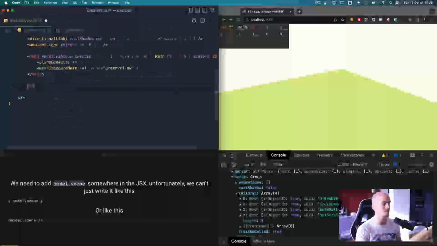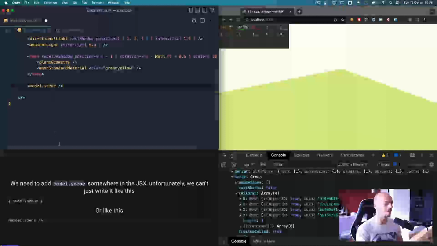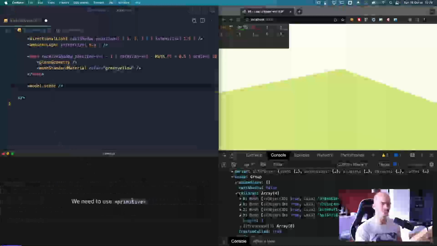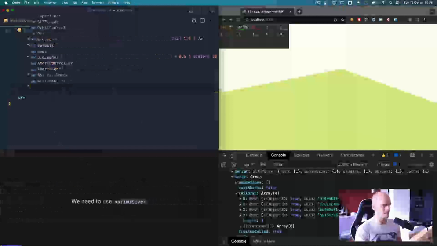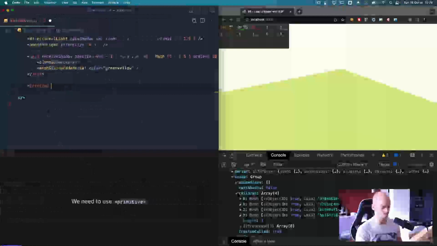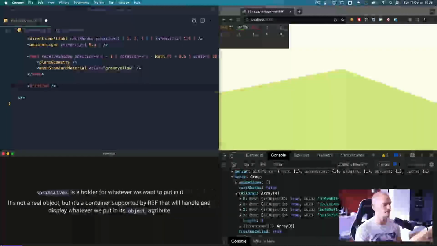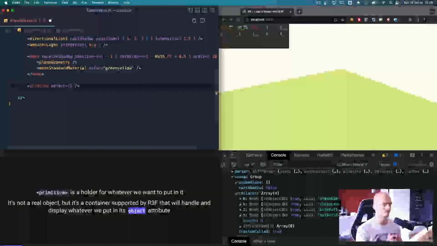Maybe we can do as a tag, something like that. This won't work either. We need to use a primitive, and it will look something like that. Primitive. We can auto-close it, and we need to provide the scene or anything which can be added to the scene as the object property, attribute more precisely. And we need to provide it there. All right, so you create a primitive. I wrote it wrong, sorry.